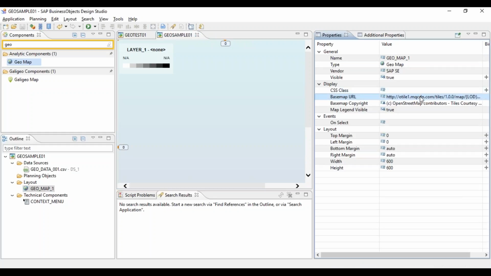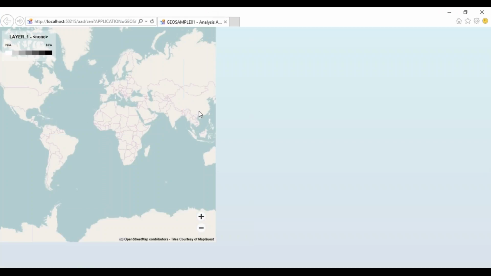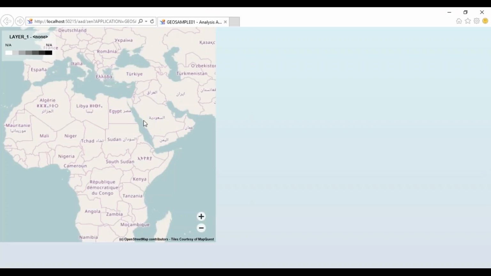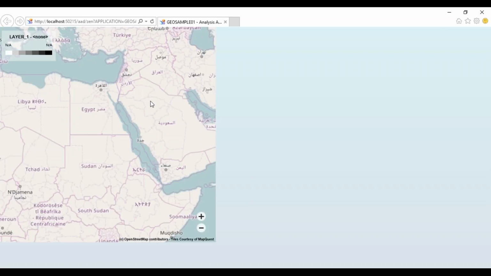So you can change your base map URL to any URL, whether it is free, or there are base map URLs available with a license also. If the customer is interested, you can buy that license and use that base map URL. So this is one base map URL. I'll just run it. If you zoom in, this is not exactly the same as Google Maps. All the base map URLs will be different.